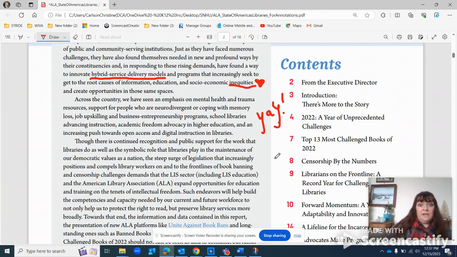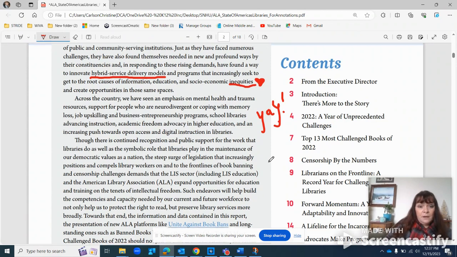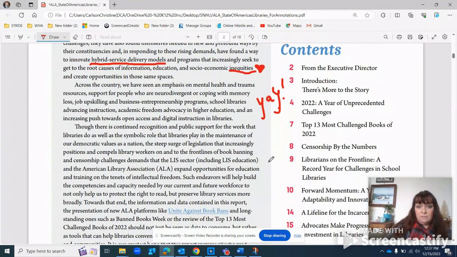I want there to be an emphasis on mental health and trauma resources. I want there to be support for neurodivergent people, people that are coping with memory loss, things like that, people who are dealing with job loss. That is something that affects my students and their families and myself as well.